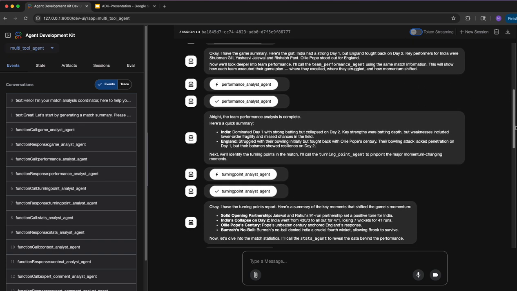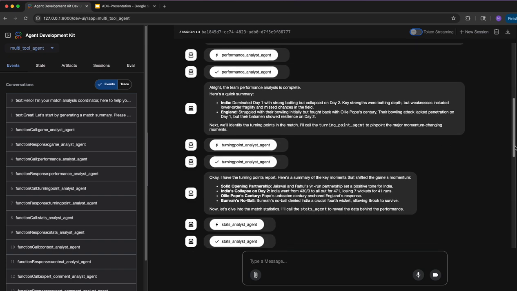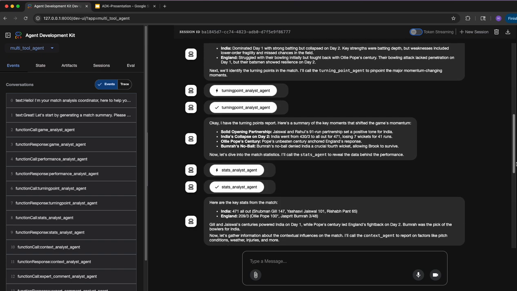Second is the performance analysis agent, which is going to check the performance. India dominated day one, so it checks the performance of the players, but weaknesses included lower order fragility and missed chances in the field. Same with England: they struggled with their bowling initially but fought back with the Ollie Pope century. Their bowling attack lacked penetration on day one, but their batsmen showed resilience on day two. So that's the performance agent, which checks the game, the team, and the players' performance.